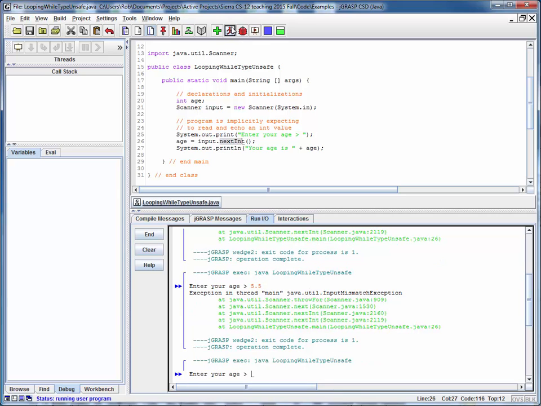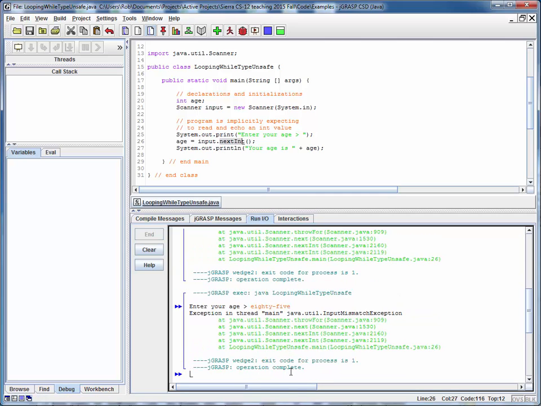Let's run this one more time, and suppose we're asking our elderly, very literate aunt how old they are, and they'll say something like 85. They'll spell it out. What happens now? Same thing for a different reason. We expected to read an int, but we got something that's a string instead.